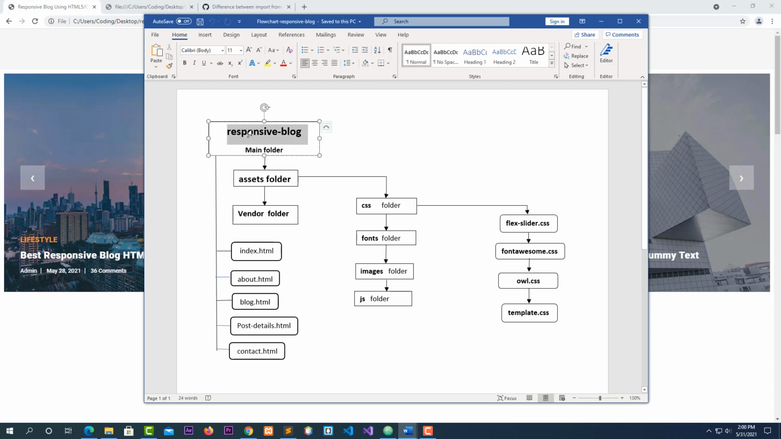Also, this is the main folder. I call the main folder responsive-blog. Inside the main folder, I create an assets folder. Inside the assets folder, I create another folder called CSS, and then inside the same assets folder, I create a fonts folder. And I create another folder called images, and I have a JS folder, the JavaScript folder. Inside the CSS folder, you have the flex-slider CSS file. All these are folders and all these are files.